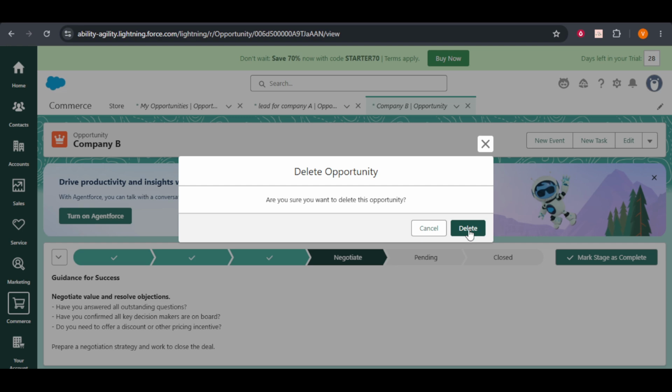Remember, keeping your records up to date and relevant is key to maintaining an efficient and organized CRM system. Regularly reviewing and cleaning up your opportunities can help ensure that your sales pipeline reflects the most accurate and actionable data. If you have any questions or need further clarification on this process, feel free to reach out or explore Salesforce's help resources for additional support.